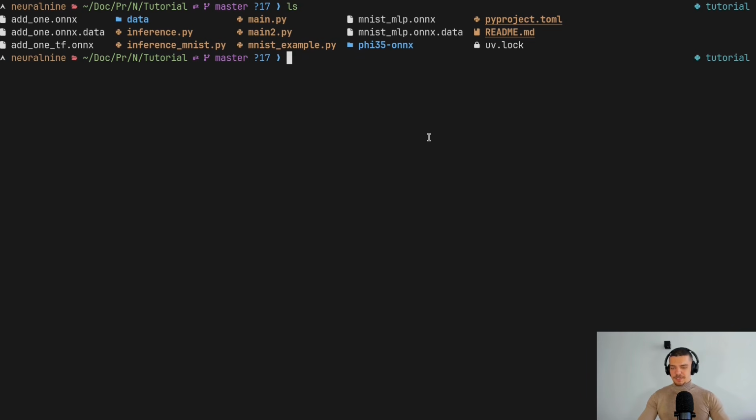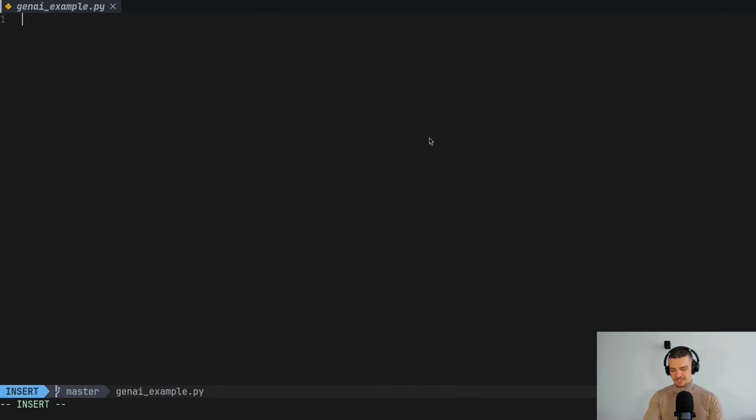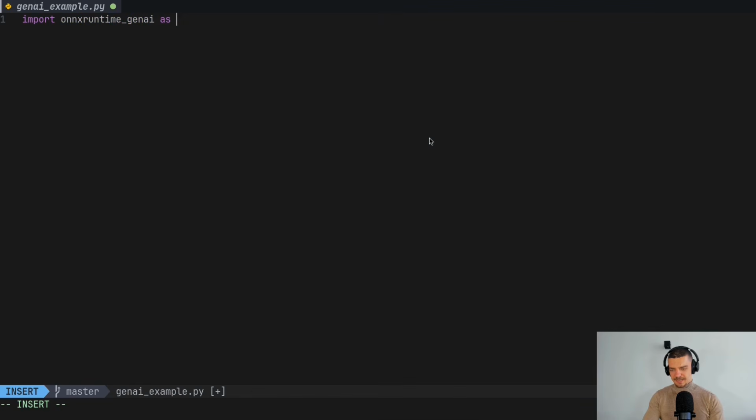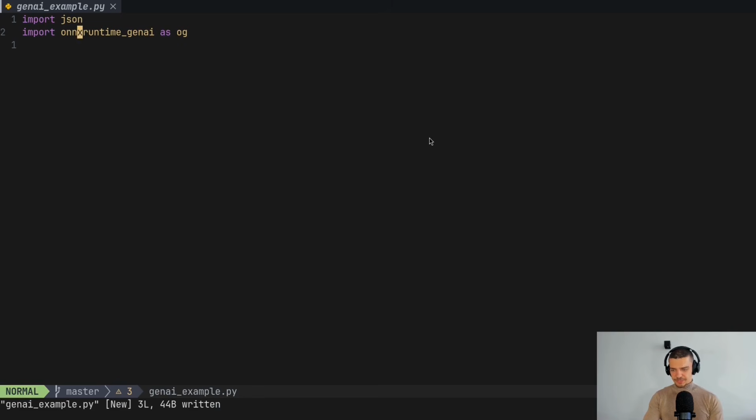And for this now, we need to actually install a different ONNX package, which is ONNX and GenAI, or to be precise, onnxruntime-genai. So uv add onnxruntime-genai, and then we can open up another Python script. Let's call it genai_example.py, and we're going to say import onnxruntime_genai as og. And we're also going to use the JSON package because we need to adhere to a certain chat template.